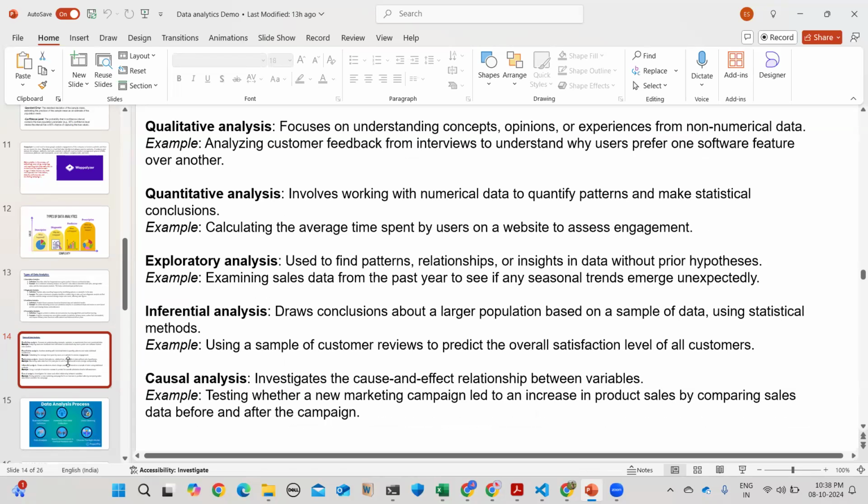So yeah, it depends on the human behavior and future. So it will be considered in that way. And quantitative, it can be measured in terms of number, like calculation of average, sum, counts, etc. Exploratory analysis, so finding patterns, relationships, insights by using the different statistical tools is known as exploratory analysis.